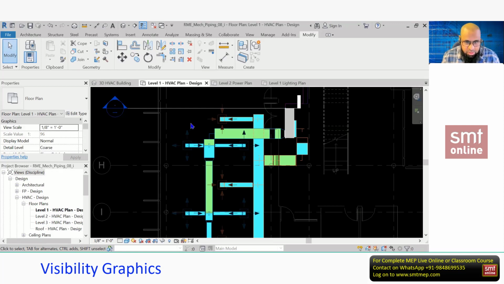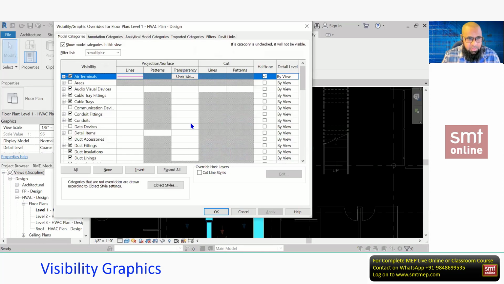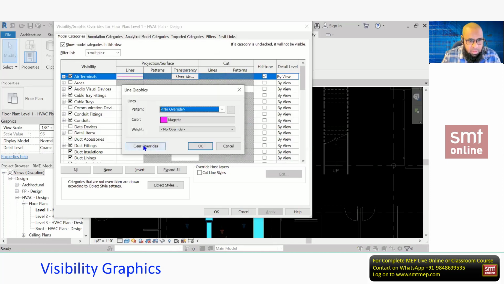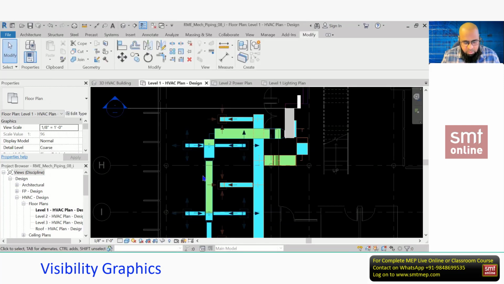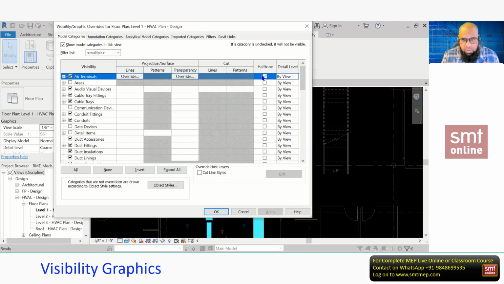Now, if you want to change all the settings back for this view template, for this diffuser, type VG here, select, then here you'll get the option clear overrides. When you click clear overrides, click OK. Now it's going to be the default view as per Autodesk. But you see the faded option is still active, so you need to manually remove this. The options related to the pattern are cleared, but the faded you need to do manually.